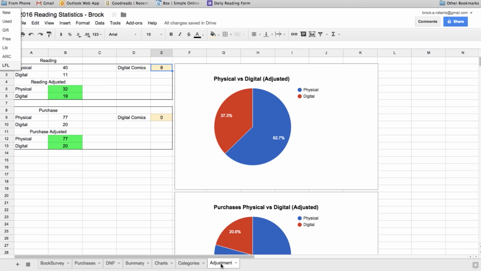There's also an additional tab called adjustment, which is just a little place where I change the number of graphic novels that I read. Graphic novels right now are counted as a physical object, and so under that count, it will read as one number, but I also read a few digital comics this year and I didn't have time to really rework everything to process all that.